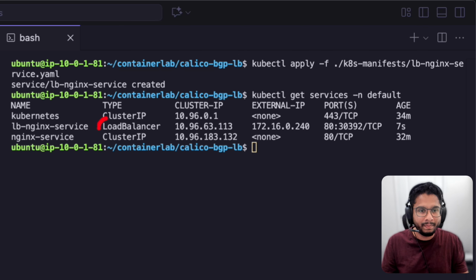This is a load balancer type service. And this service has a cluster IP as well. It has an internal IP as well. But in addition to the internal IP, it also has an external IP of 172.16.0.240. Okay. So this IP was assigned by Calico's IPAM controller for the load balancer service.